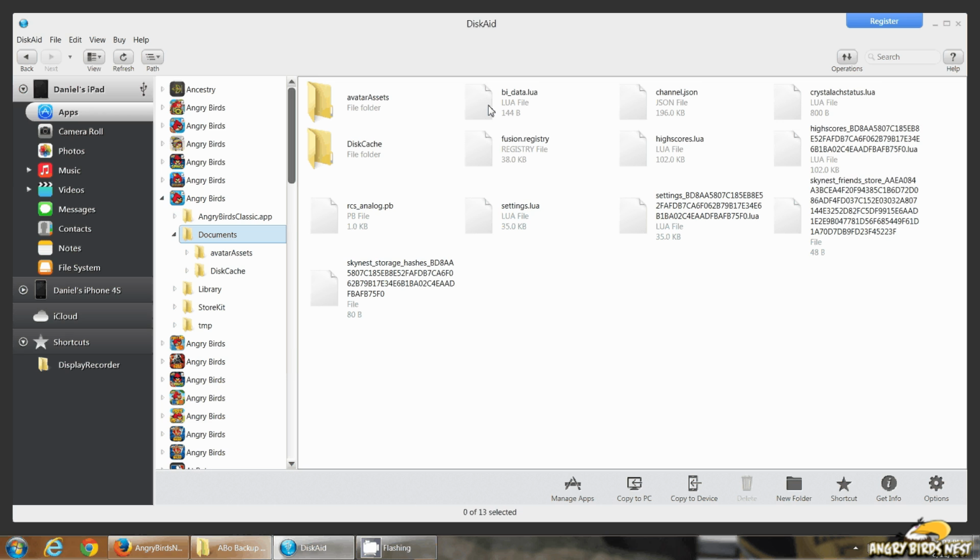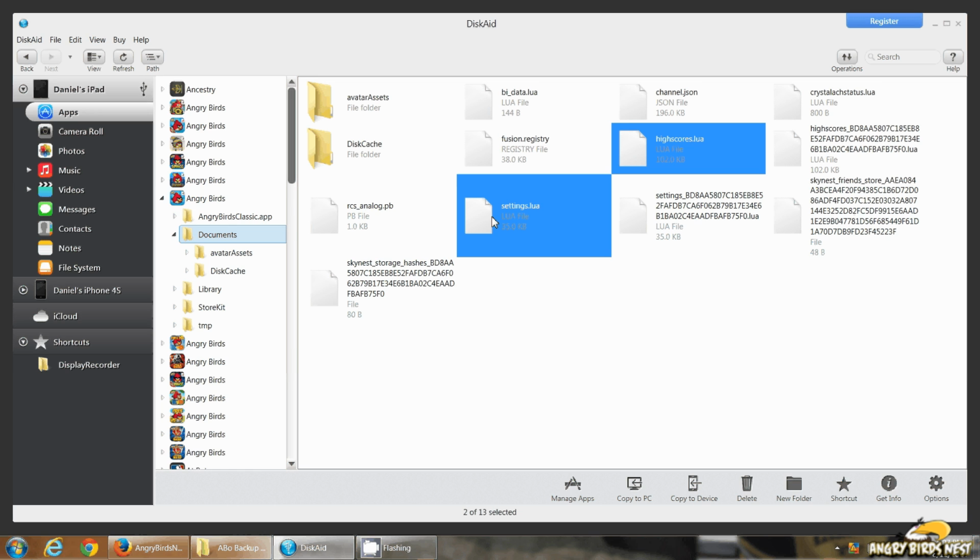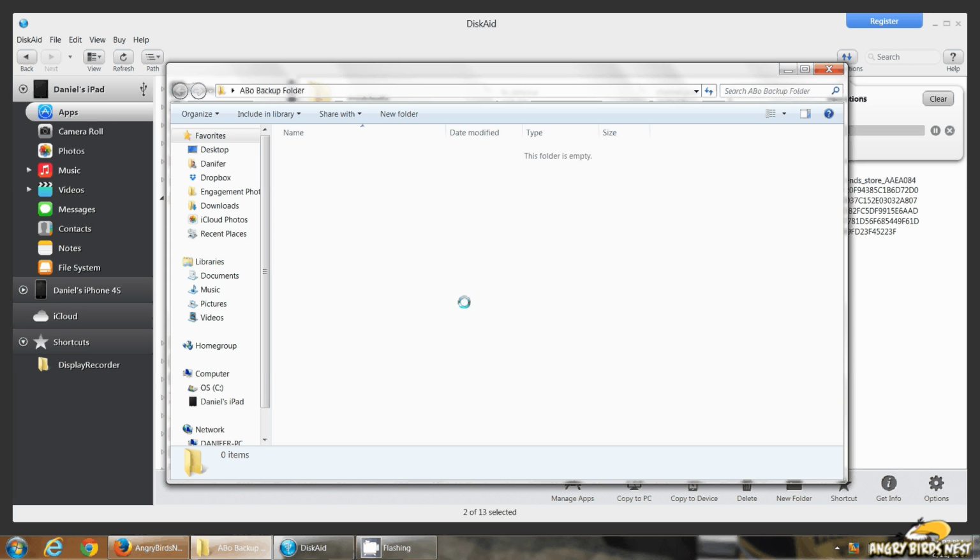So you have a folder ready. In every single Flinger app, there are these two files, highscores.lua and settings.lua. Those are the most important files that you can grab. So I'm just going to drag and drop into my folder.